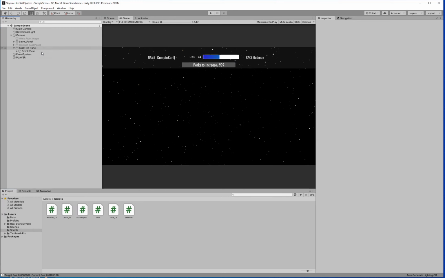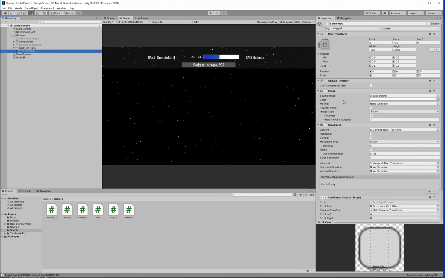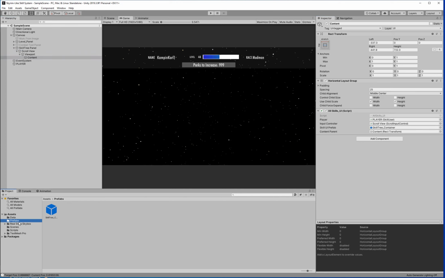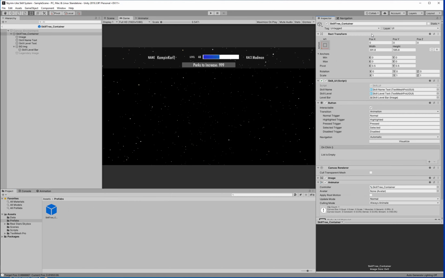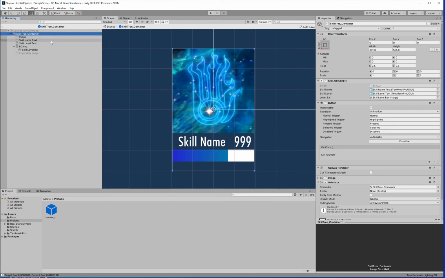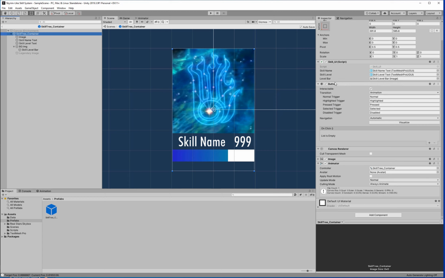Here I'm going to explain how I did this. I've got this scroll view. I have put a new script on here called the scroll input control. We'll get into that in a second. First, I want to go over what I've changed about our skill container, because there's a pretty important change here. I've added an image. Okay, let's go in there. So on this main skill tree container, I've added an image, and on that I've added a button.